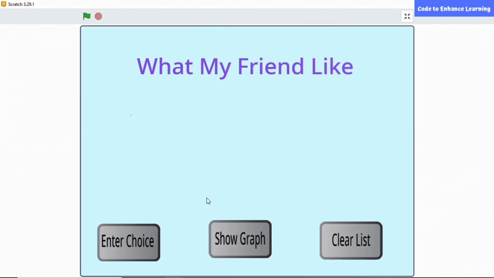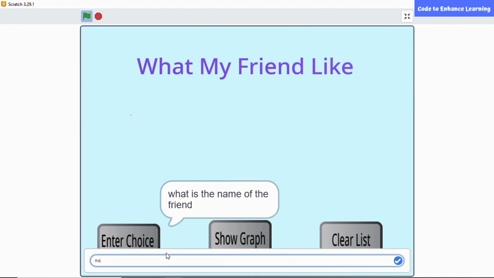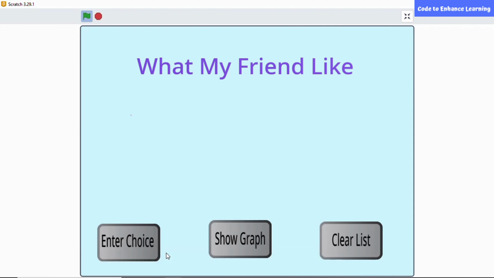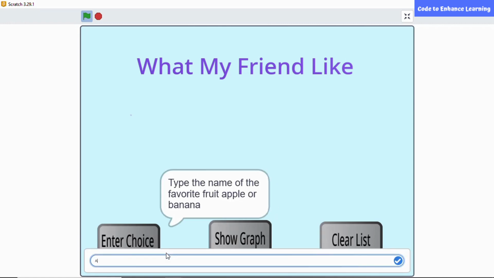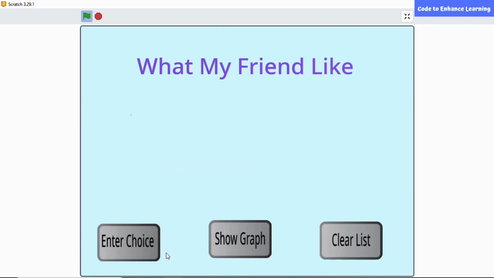So first of all we have the three buttons. We choose to enter the choice. It asks the name of the friend. We enter Ravi. Type the name of the favorite fruit, apple or banana. Then it asks about the favorite fruit. We enter apple. Choice is added successfully.